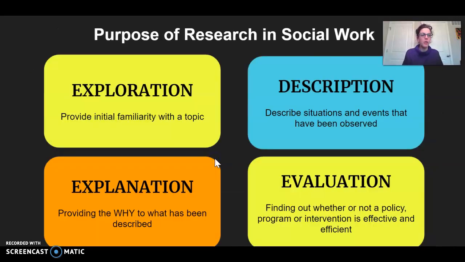All right, so let's talk about different purposes of research in social work. We have identified four of them: exploration, description, explanation, and evaluation. Within exploration, you're really doing data collection. If you're thinking about the general method, you're providing yourself with some familiarity with a topic.